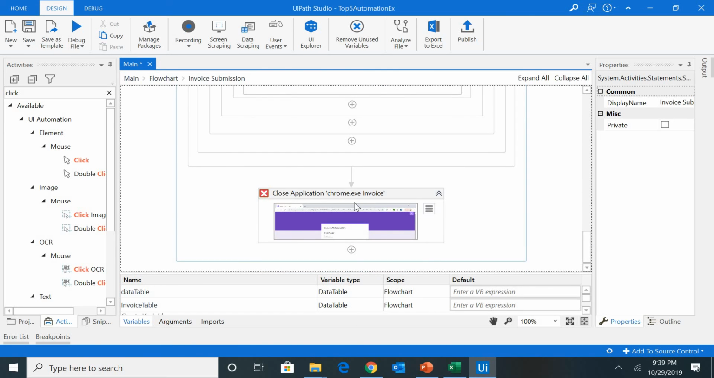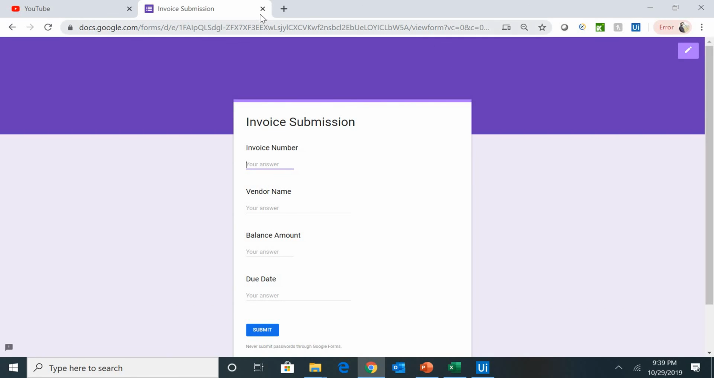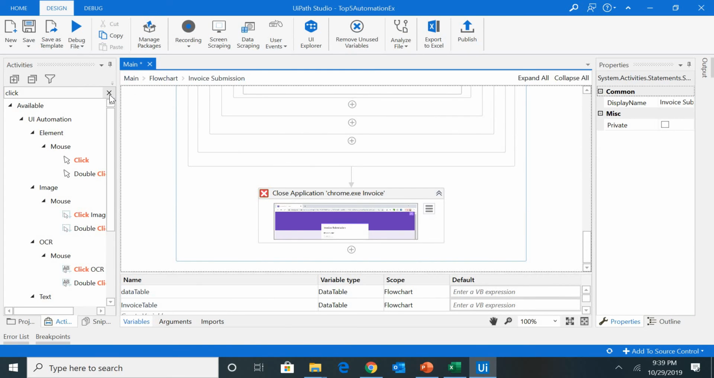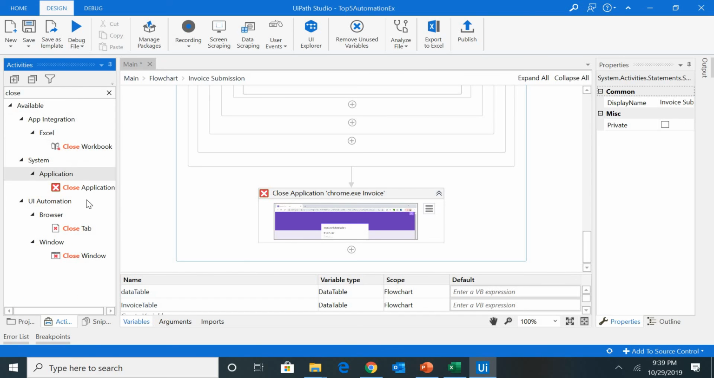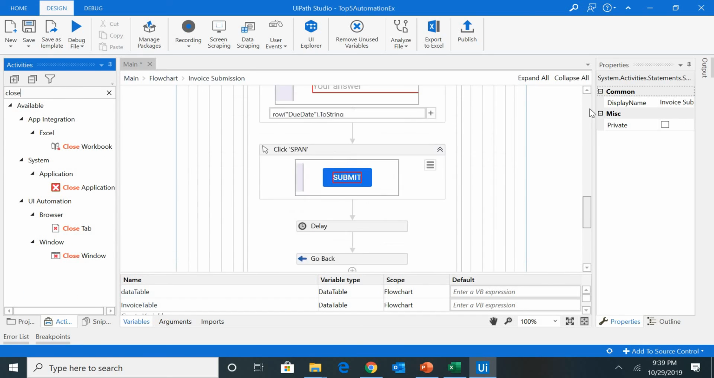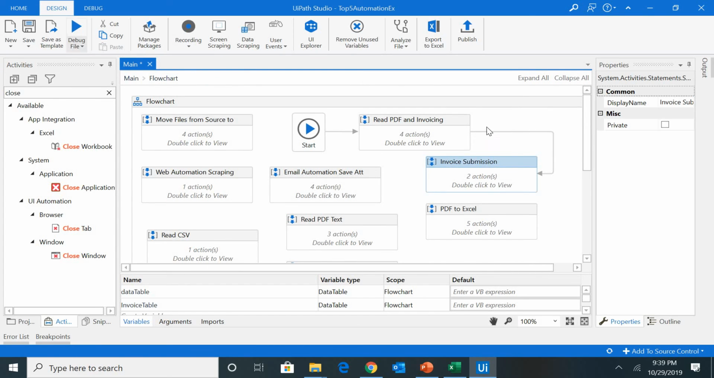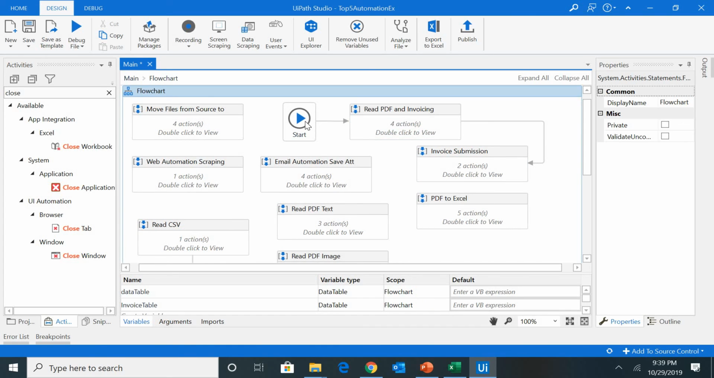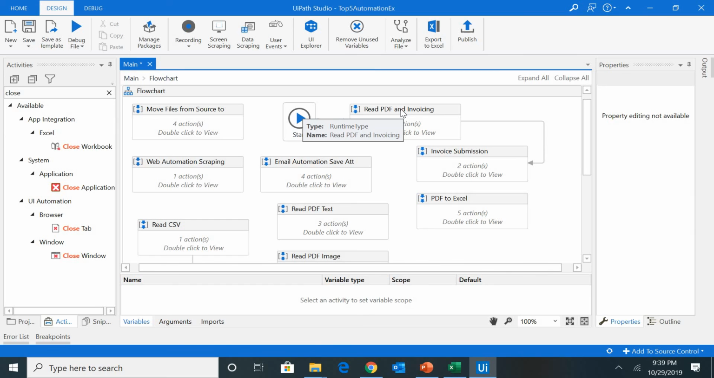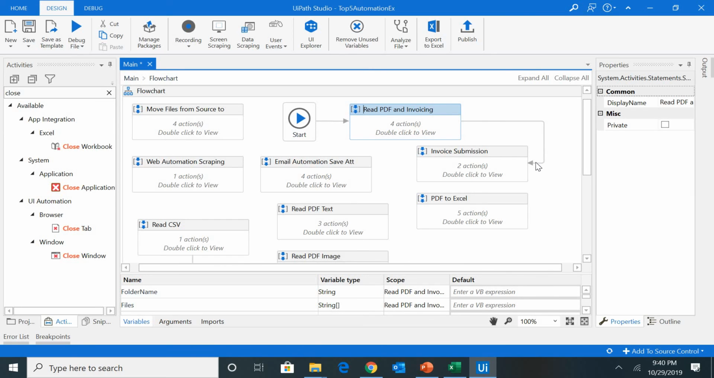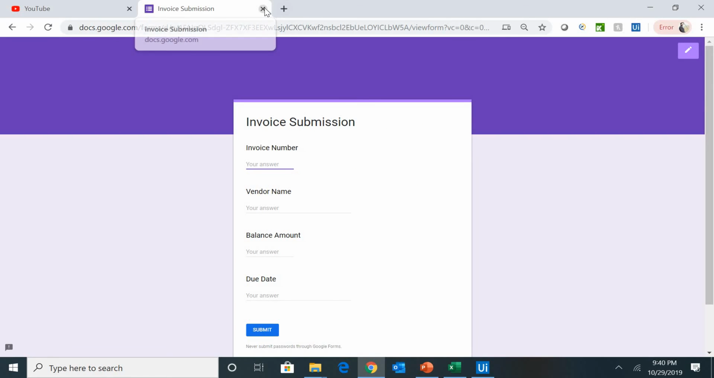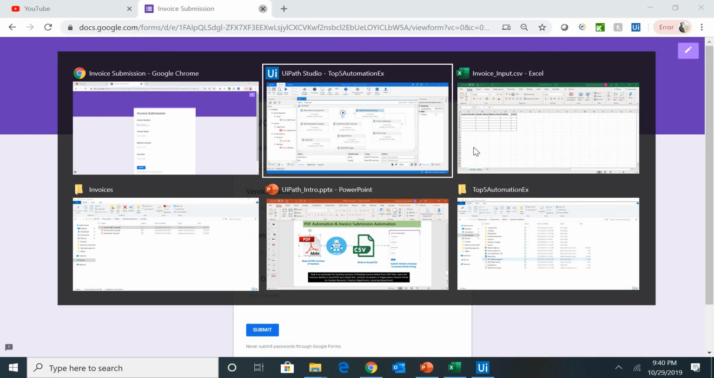And then I'm closing the invoice portal. I used the close application activity here, right? Back. So now let me run this particular flow. If I see my activities, I've just connected my start with read data, read PDF, and then from read PDF, I'm submitting the invoice, right? So let me close this, then run this.